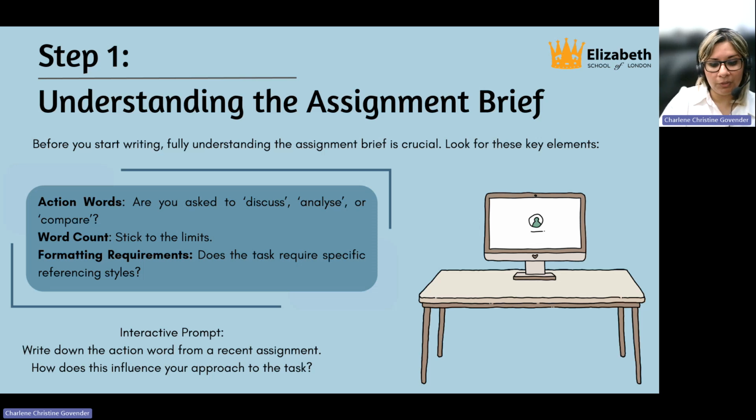So, what do we need to do when we are writing an essay or a report? The first thing we would need to do is understand the assignment brief. So that is step one. So before you start writing, fully understanding the assignment brief is crucial, okay? Because you don't want to waste time on misunderstanding the assignment brief and curating all this information based off a different understanding of it. And then you'll have to go back and change all that work, okay?